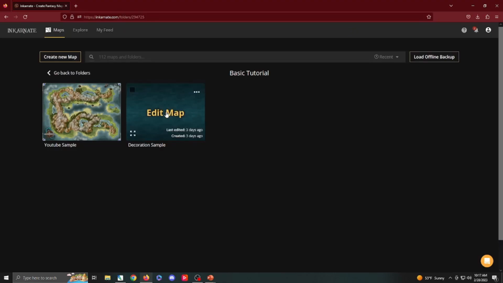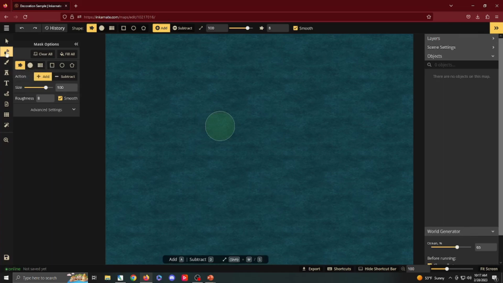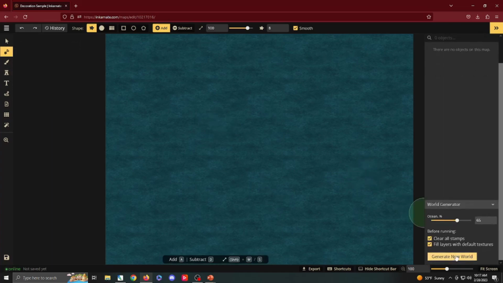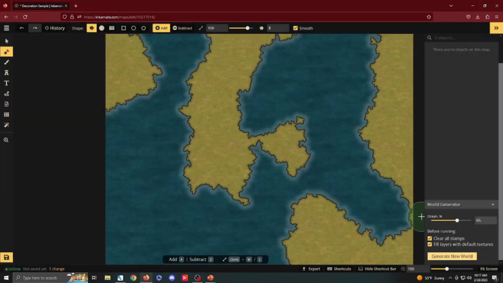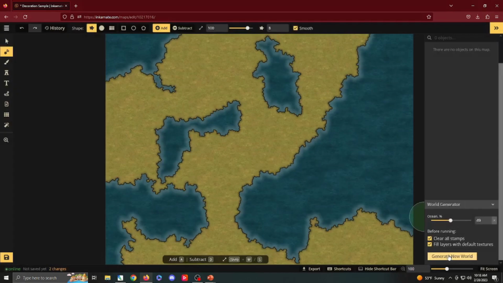All right, now we're going to go to Inkarnate. We're just going to create a new map there, and we're going to start sort of in the same process. We're going to start with land generation by using the world generator in Inkarnate. Now, as you can tell, it's not quite as many options, but it still gets you a pretty good landmass, and I really like that the coastlines already have some natural ridges in them.